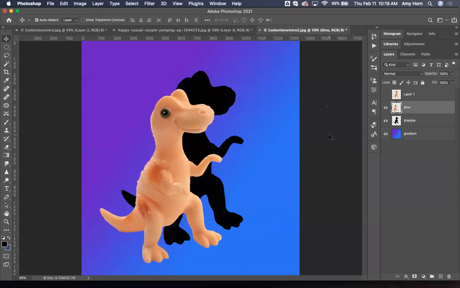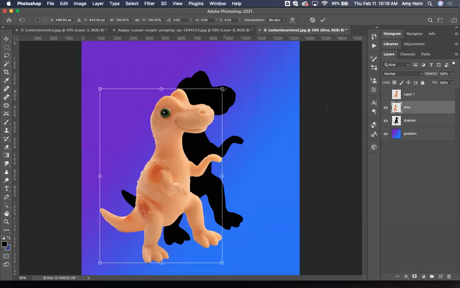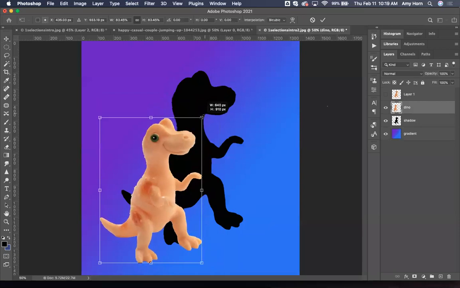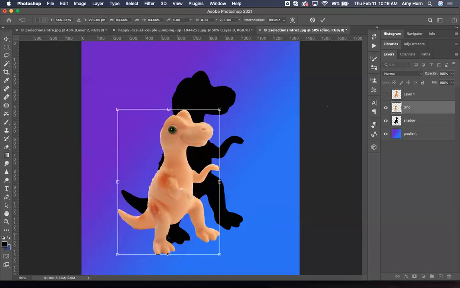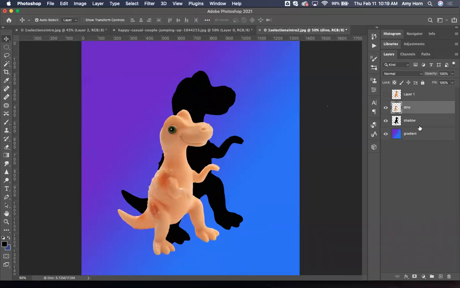So now there's a little bit of fine tuning here. I'm going to go ahead and resize my dinosaur, just make it a little bit smaller. I'm holding down the Shift key so I can lock that ratio as well. Kind of want to line up the feet a little bit with the shadow. Now I'm ready to fine tune the shadow. Most shadows would not be the same hard edged, so I want to soften the edge using the Gaussian blur filter.